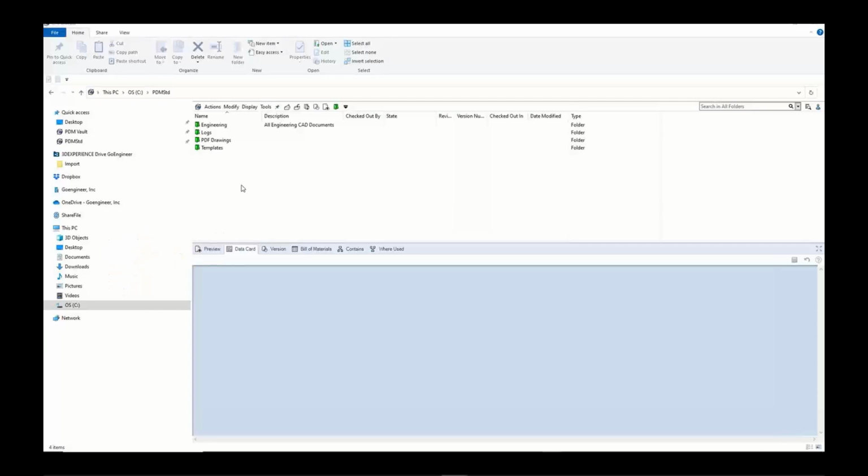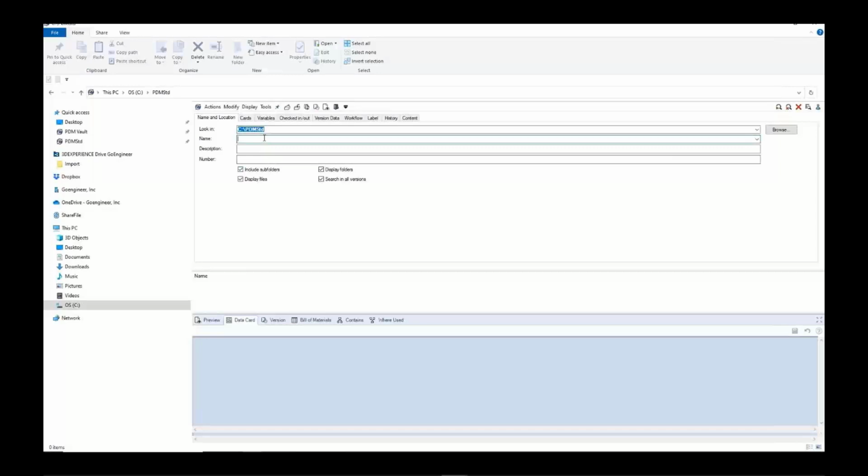Let's take a look at searching. I want to find something in my vault. I don't know where it is. And I'm going to start out by using the complete search tool. This has all kinds of options.